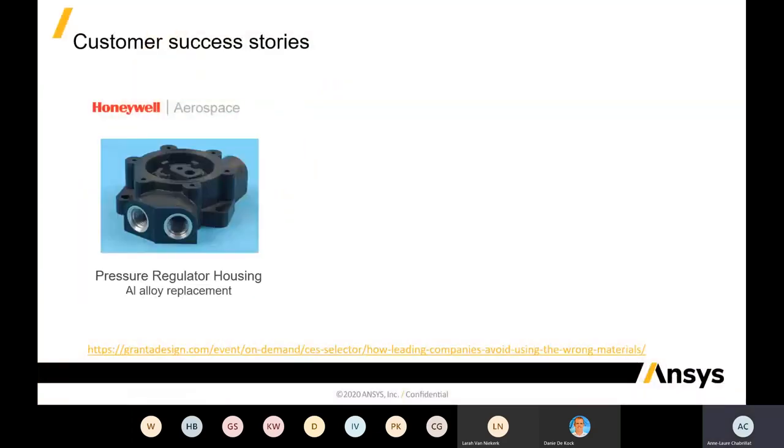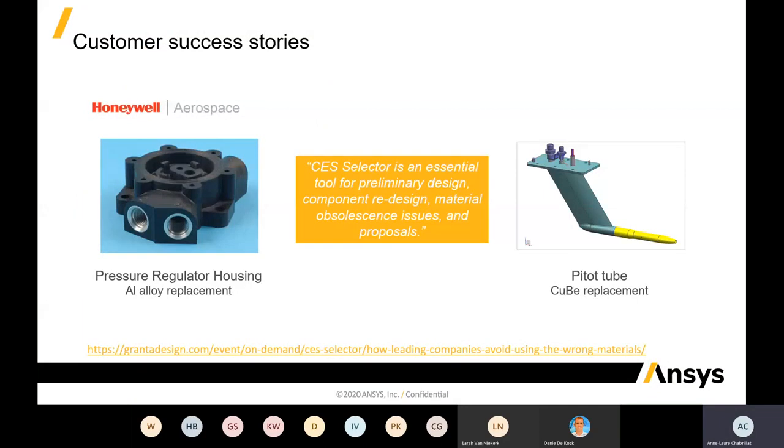One of our big customers is Honeywell in aerospace, and they have done some webinars with us to show how they've been using Selector in R&D to look at alternative materials, and how this has helped them not only in saving time, but also in lightweighting and saving cost.